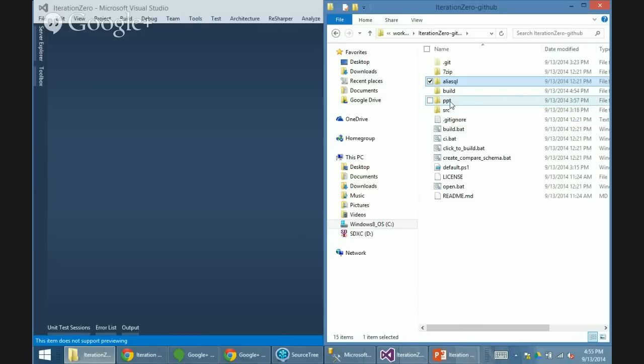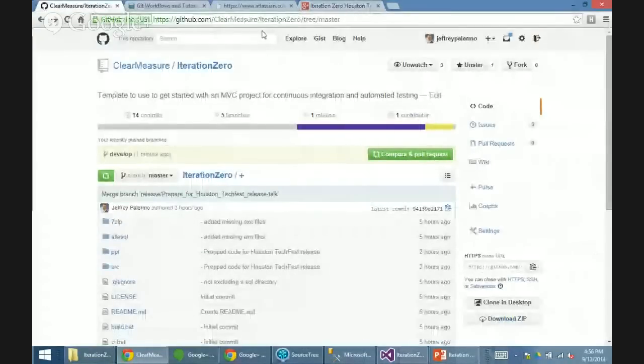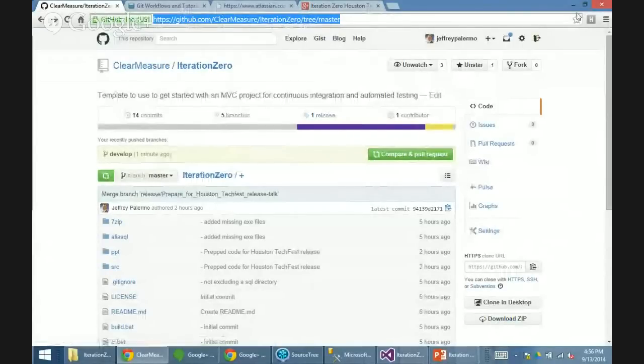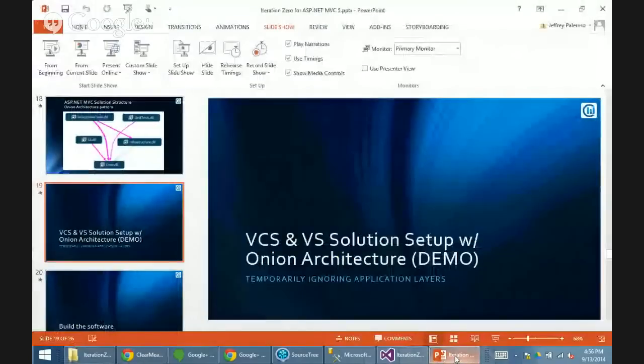And then all of this code can be found on GitHub, and it includes the PowerPoint. I'm going to show you, github.com/clearmeasure/iteration0. If you want to write that down or Google for it. All this code, including the PowerPoint, is there. Let me go back to the PowerPoint and we'll continue.